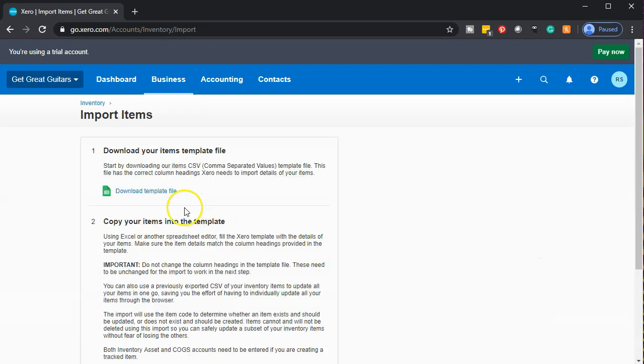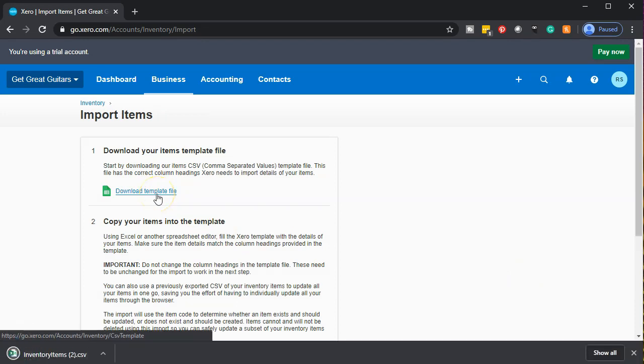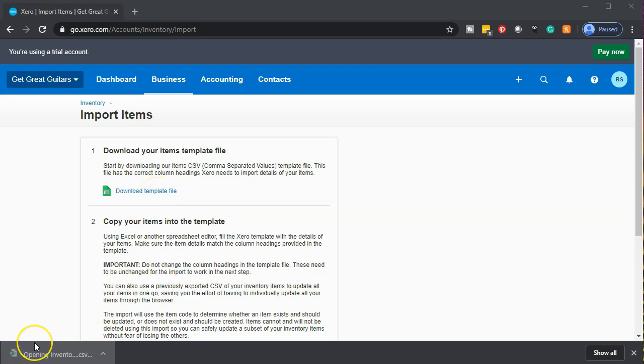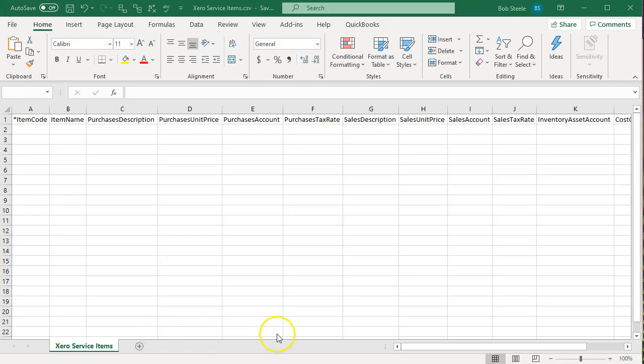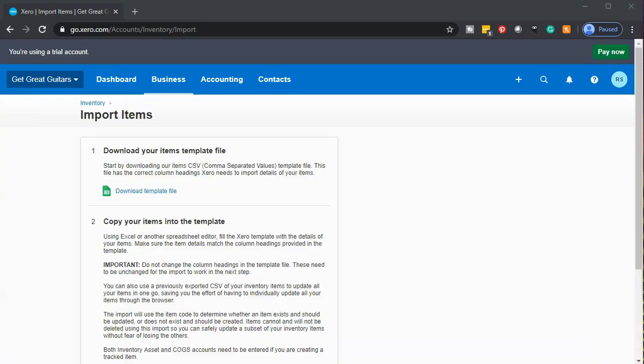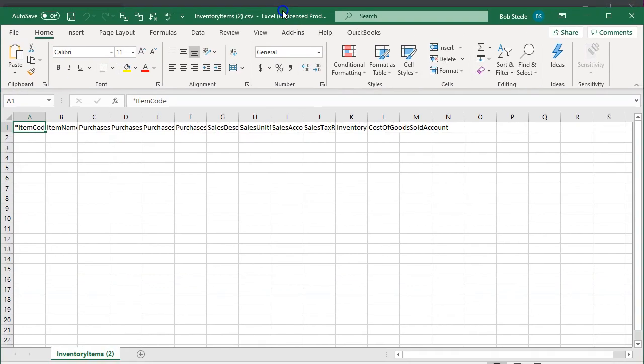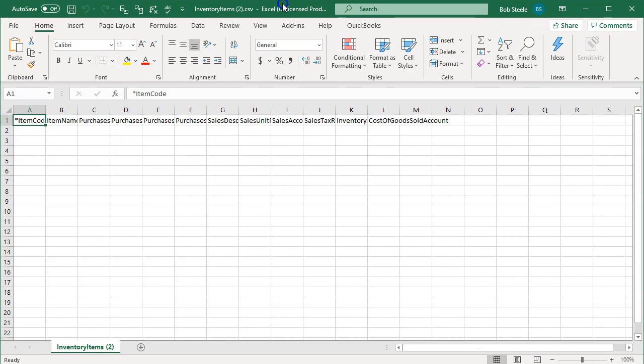When you're thinking items, you're thinking of the things we sell, whether that be service or inventory. We call them the inventory and service items. I'm going to open up the template file here. We're going to open up the old template file and adjust it so we can practice the import process.